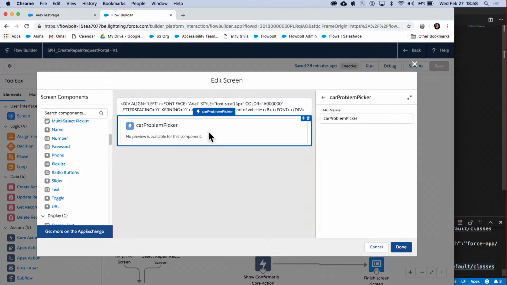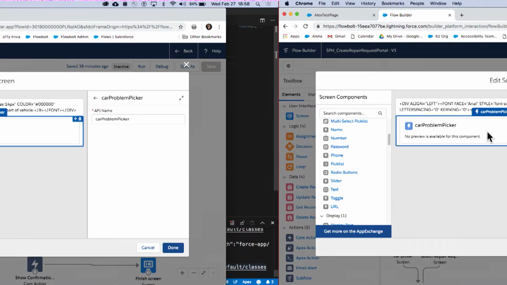However, you can in fact use also custom Lightning components. In this particular screen, this was the screen with the car. And you'll notice it doesn't look anything like that because we can't show a preview just at the moment. But this is actually the car problem picker. So let's just, because it wouldn't be a developer presentation if I didn't bring some code into it, right? Let's just briefly take a look at the developer console.